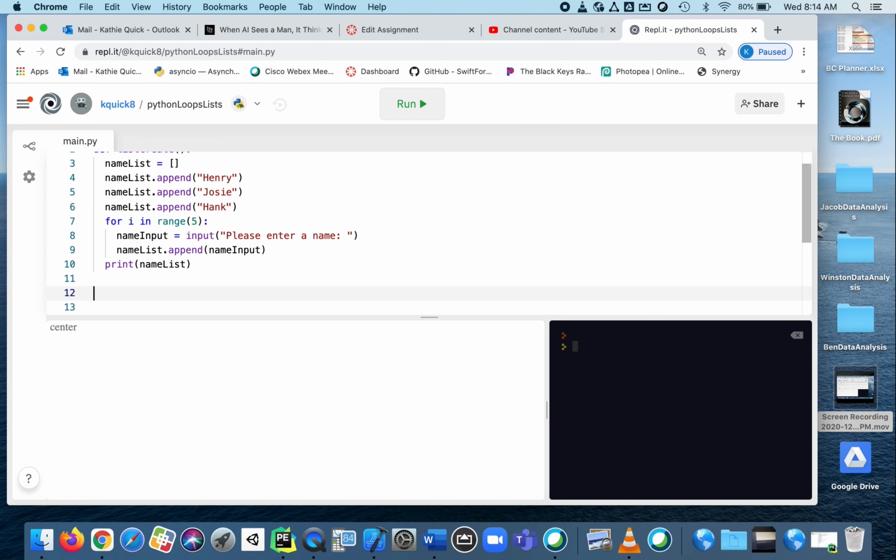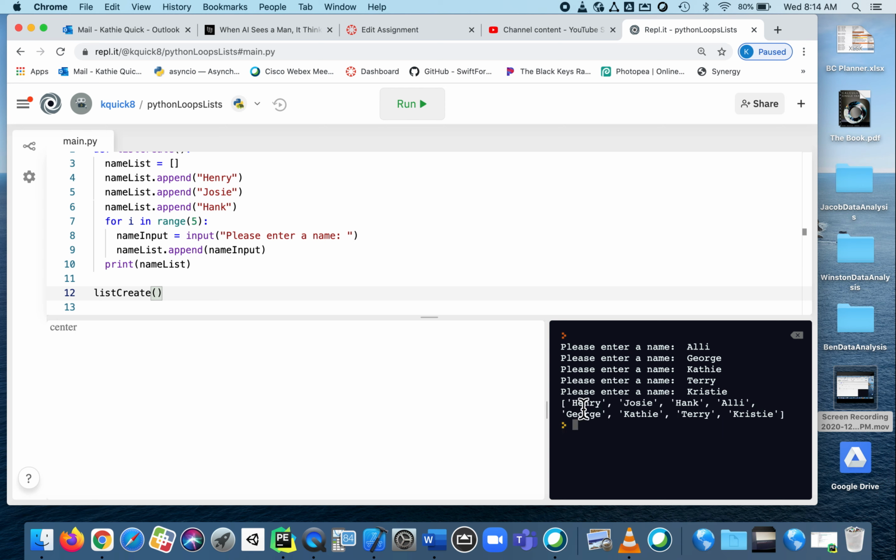Okay, before we do anything else, we need to call the list create function to get it running. All right, so it already appended Henry, Josie, and Hank. We didn't get to see that, but it did it. So let's put in 5 more names. Okay, so now I printed the list, and you can see the list: Henry, Josie, Hank, Allie, George, Kathy, Terry, Christy. So those are the names I've added to the list. Great. I don't want to just print it though. I want to choose one of these randomly to tell them that this is the name they're going to use for their next puppy or whatever.